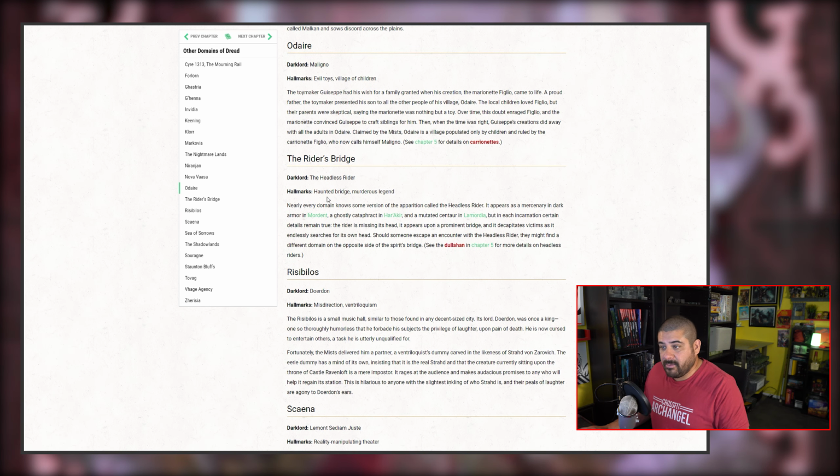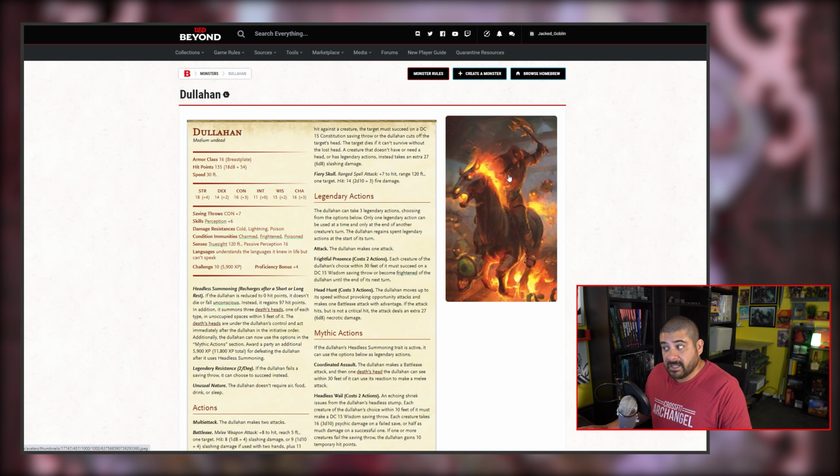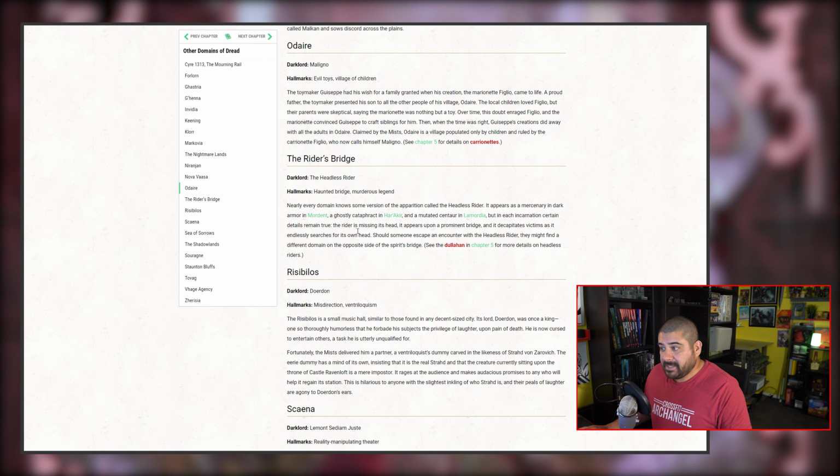And it starts dealing with these areas. Nearly every domain knows some version of the apparition called the Headless Rider. Obviously, this is very familiar to us, right? Headless Horseman, that type of stuff. But you've got some things that you can lean into here of who he might be and what that place might be. Right here, it appears as a mercenary in dark armor in Mordent, which is one of the domains already explored, a ghostly cataphract in Hazlan, and a mutated centaur in Lamordia.